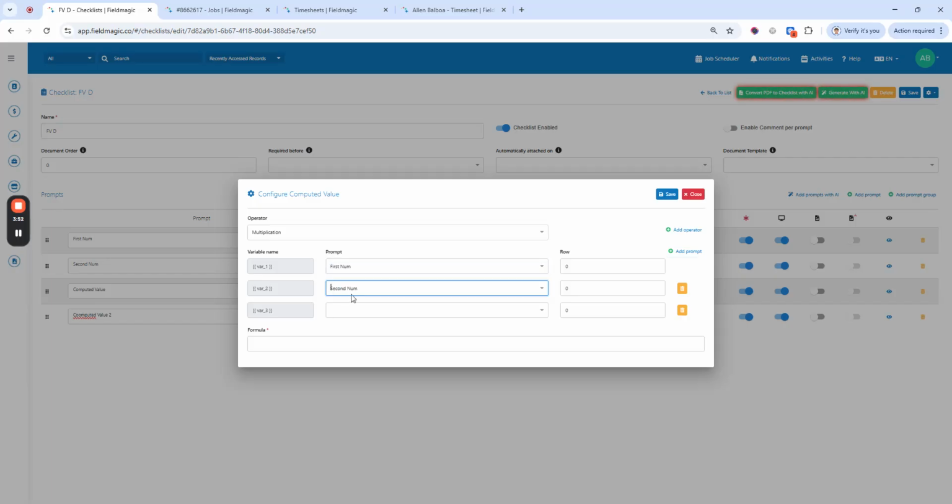Select the addition operator. Inside the addition operator, copy and paste the first variable, followed by a comma. Add the second variable and close the parentheses. Save the computed value configuration, then save the checklist.